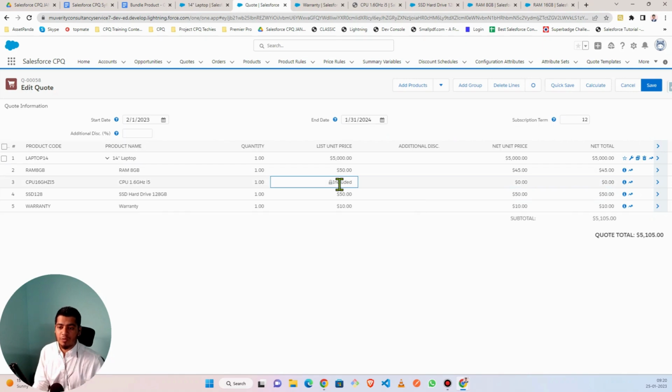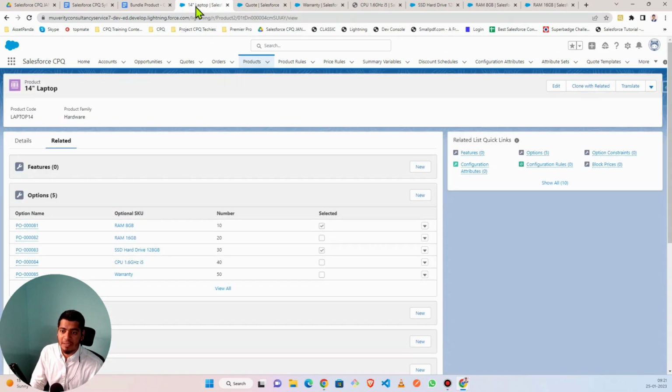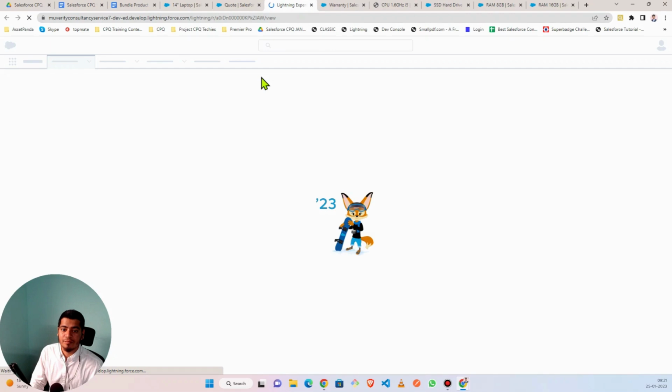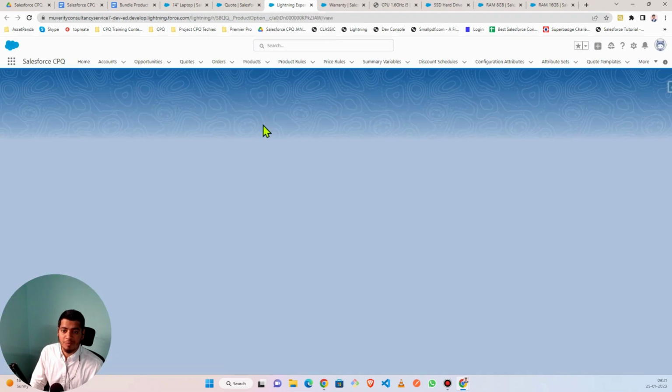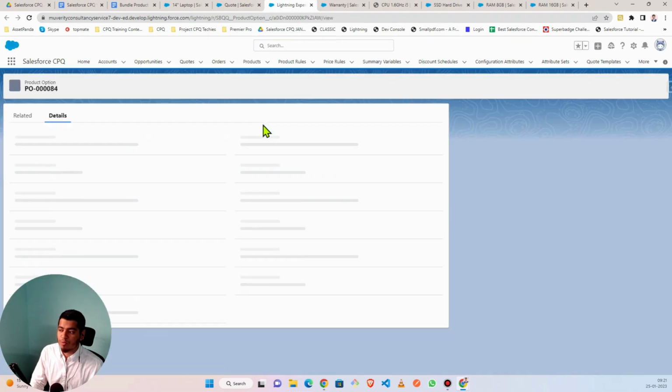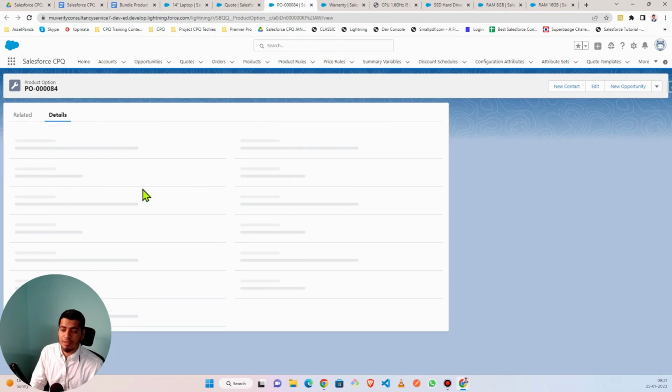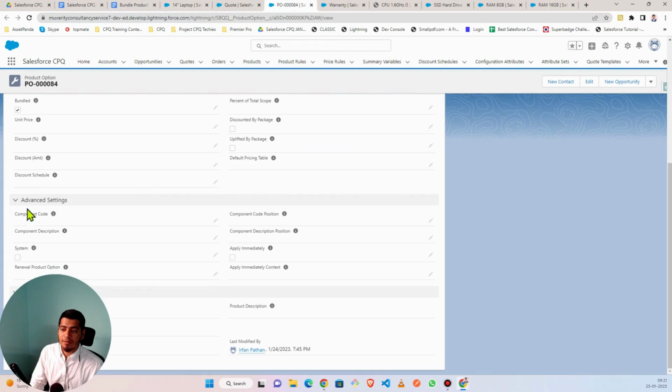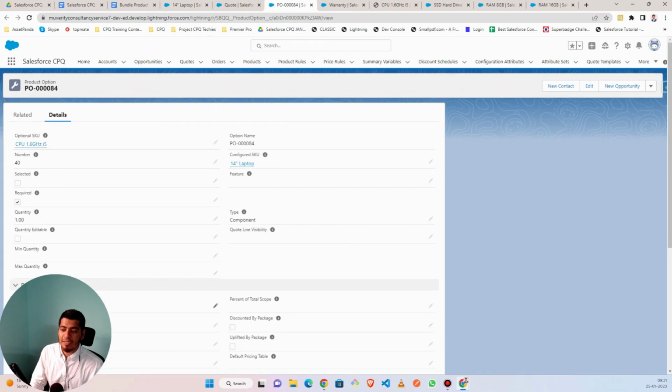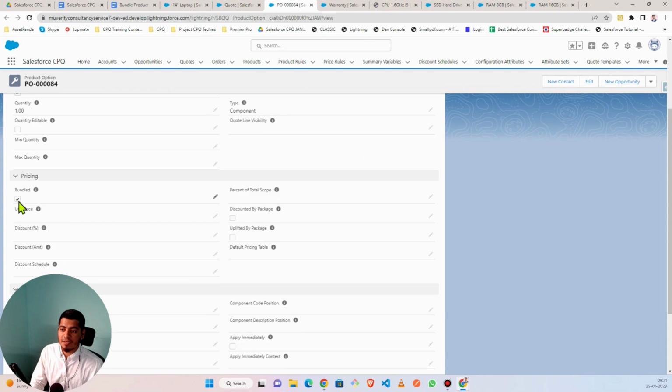So whenever you want to sell your product free of cost inside the bundle, you can select that bundle checkbox option, right? The bundle checkbox option is here on the product option record. Again I want to take you through this, so the bundle checkbox I have selected here. This is the bundle checkbox.